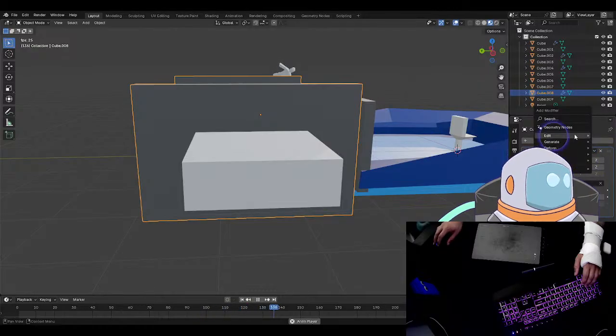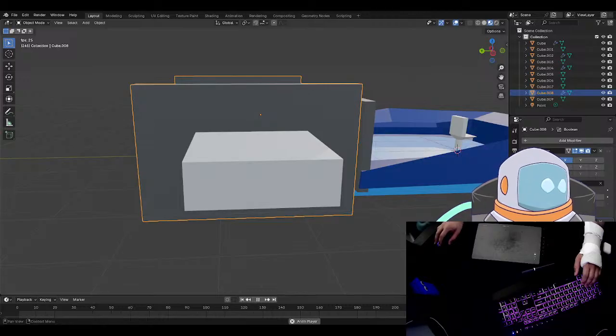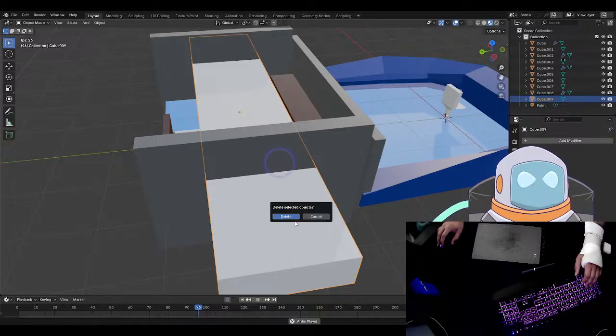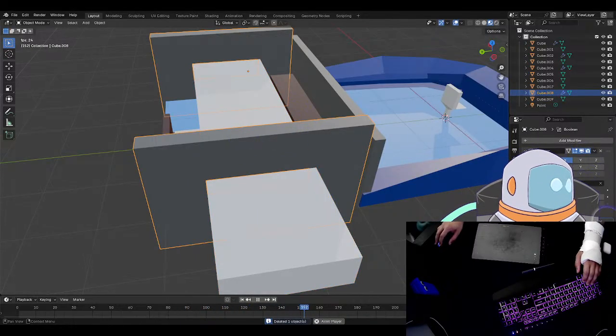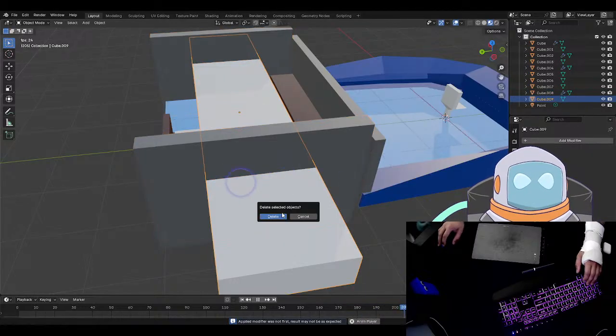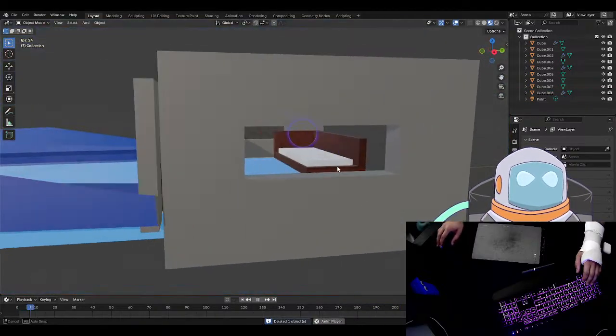We're gonna go over here and add a Boolean modifier with the base of the cube 09. Cube 09 is gonna be, forgot to apply. Then cube 09 can be destroyed. Done. We have a window.